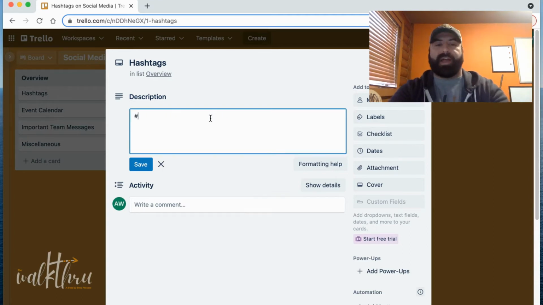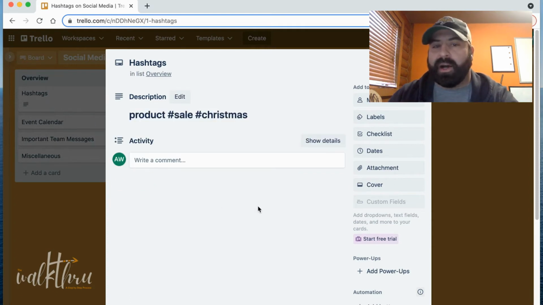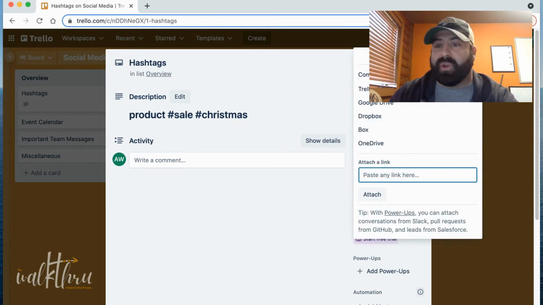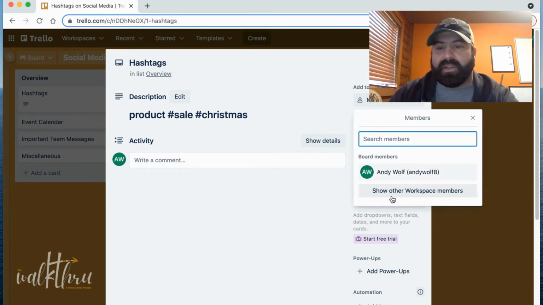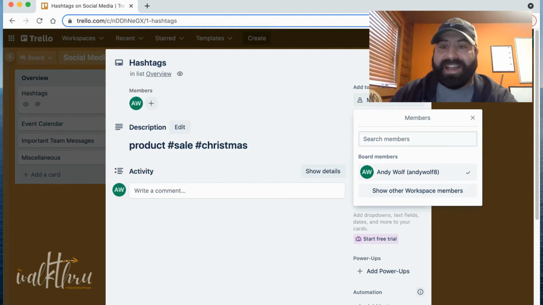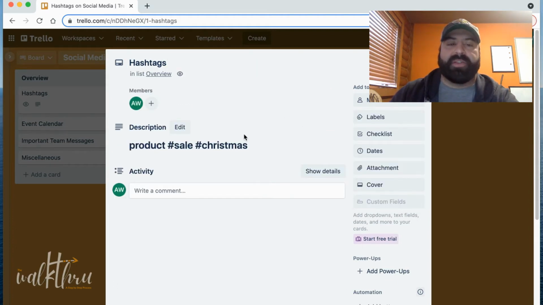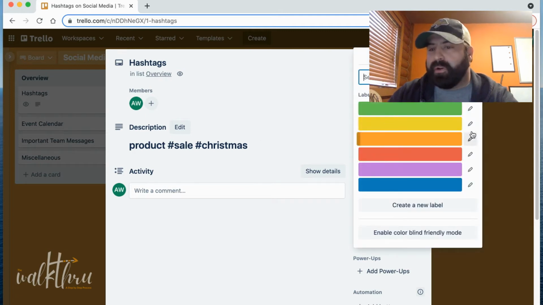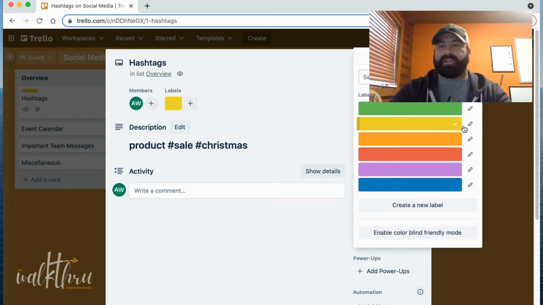So whatever your hashtags are, if it's a product, hashtag product, hashtag sale, hashtag Christmas, whatever they are. If you know you're running promotions for your product, it doesn't matter what they are. House all of your hashtags in this section here. If you've got a list, you can add the attachment for the list, etc. Make sure that the specific members of your team are added so that they know where this stuff is and they have access to it. And maybe if you want to create a label, let's just pick yellow and call it, I don't know, hashtags.